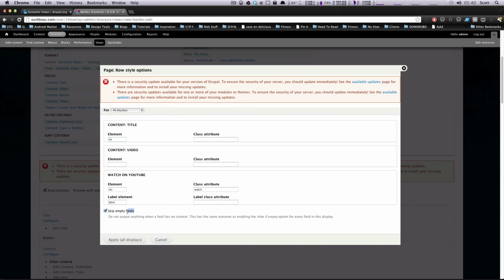I've also noticed that if you don't check the skip empty fields, sometimes you get an error. I don't know if that's a current bug with the module, and who knows, by the time you're watching this, that may be fixed. But if you're getting some sort of an error with semantic views, check this skip empty fields box, and that should go away.